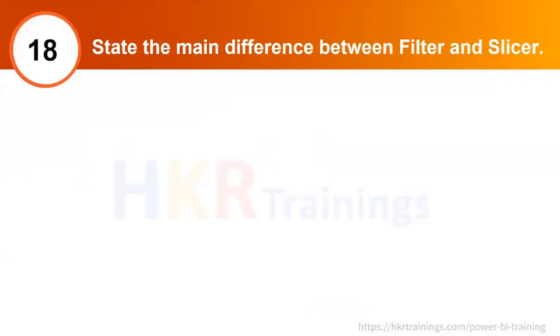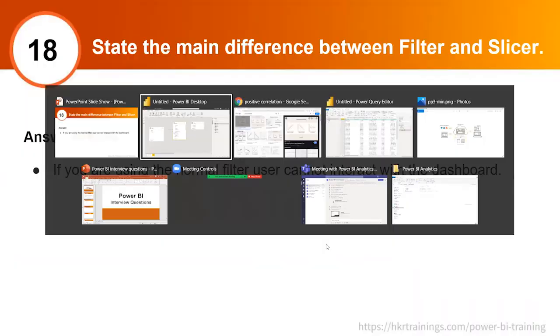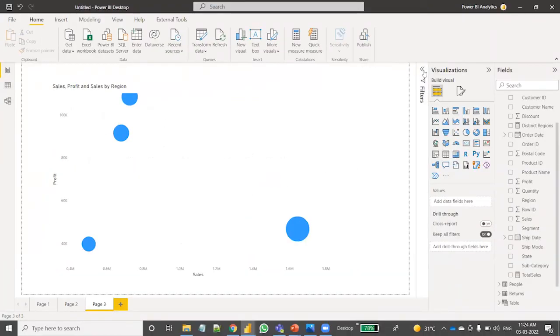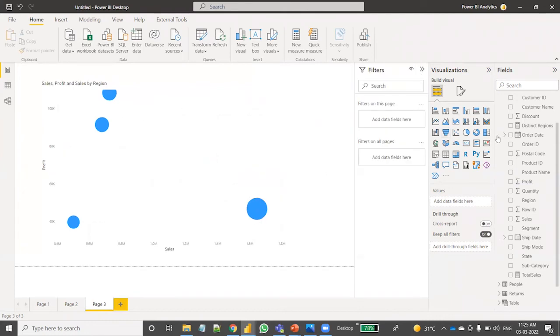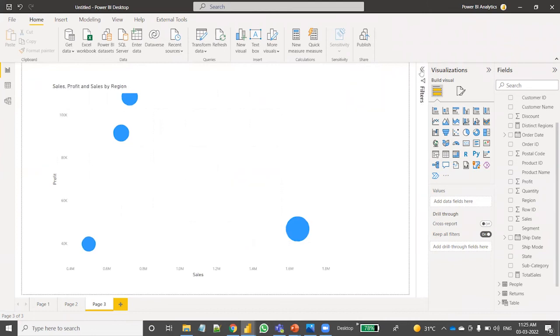And the next question is all about what is the difference between filter and slicer. We have filters and slicers, both available in Power BI. We can add filters in Power BI using the filter panel. Here we have different filters available. These are all filters in the filter panel.